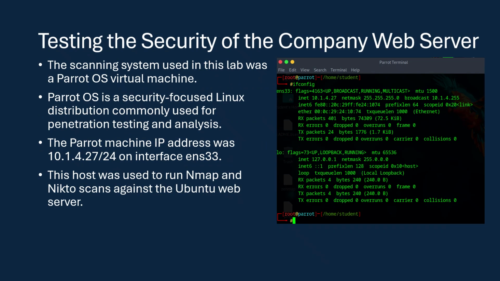It shows the system used to simulate the attacker in the lab. I used the Parrot OS virtual machine, which is a security-focused Linux platform commonly used for penetration testing and security analysis. The machine was assigned the IP address 10.1.4.27 on interface ENS33 because it was on the same subnet as the Ubuntu victim server. It could perform internal reconnaissance using Nmap and Nikto.